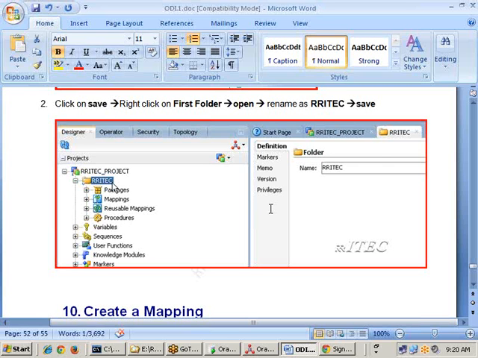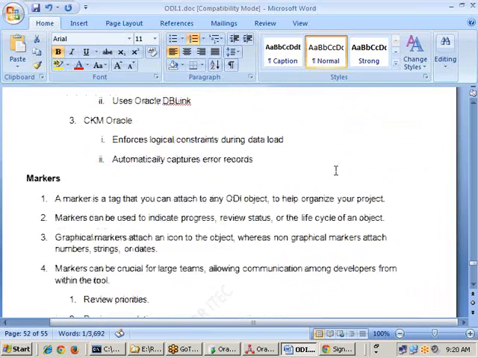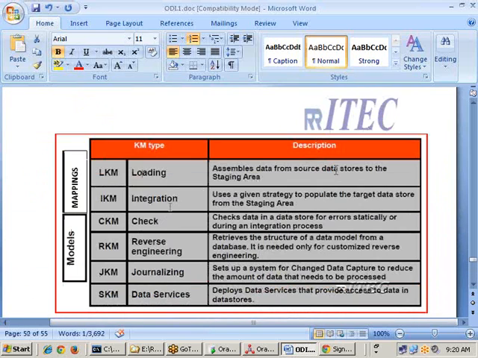One more thing is missed out. What is that? RKM. We already implemented that practically and only missed it here. RKM stands for reverse engineering knowledge module. These are the 6 knowledge modules, very important things.